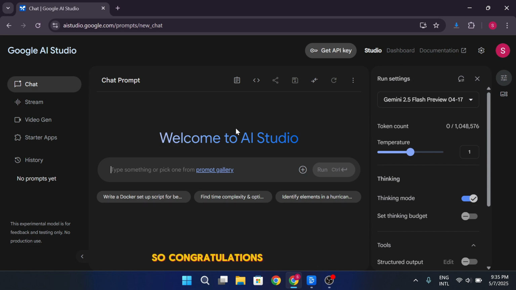So, congratulations! You've just taken your first step into the exciting world of generative AI using Google AI Studio. Whether you're generating text, writing code, or exploring creative prompts, the possibilities are endless.